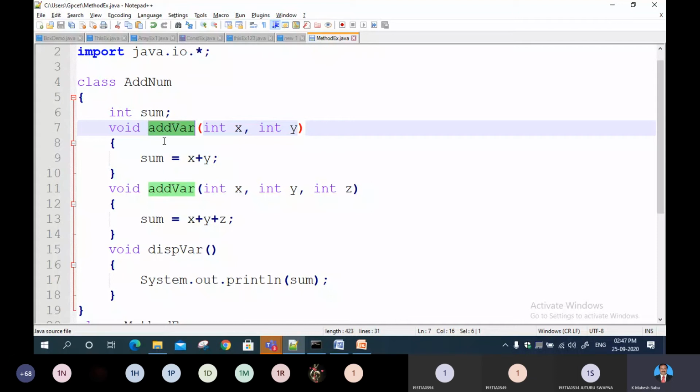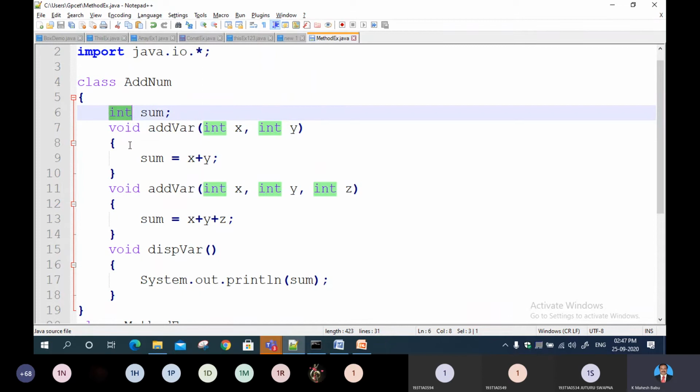Okay, so this is the way we can overload methods. Such things you can call method overloading. Now please remember, this is method overloading. I can do one more thing. I can make this one as double.